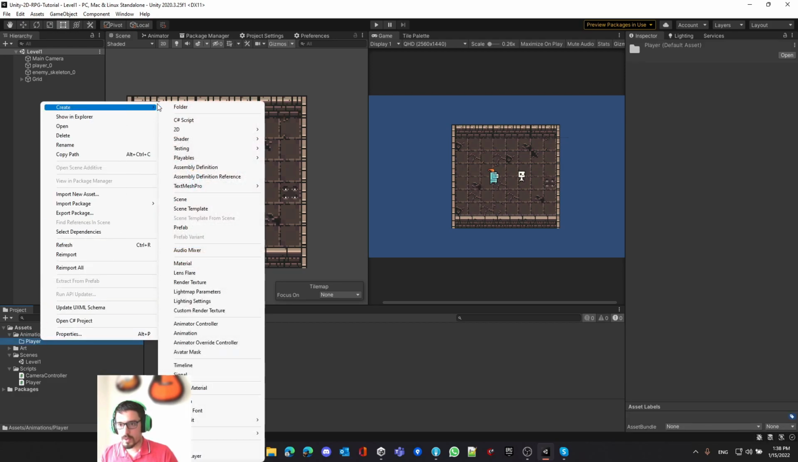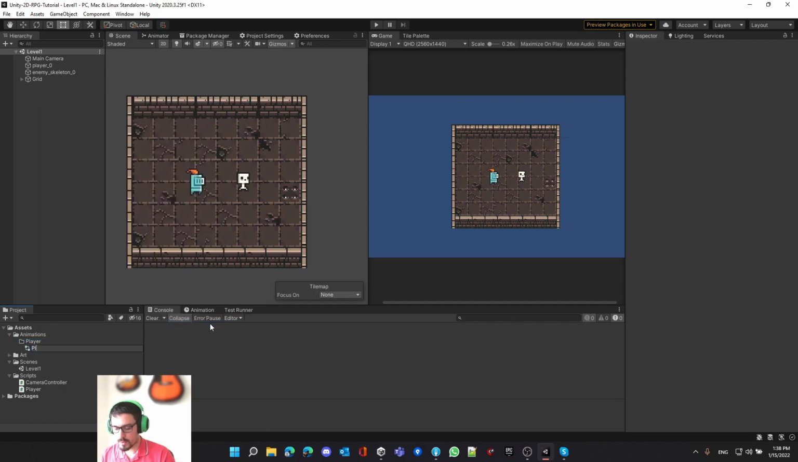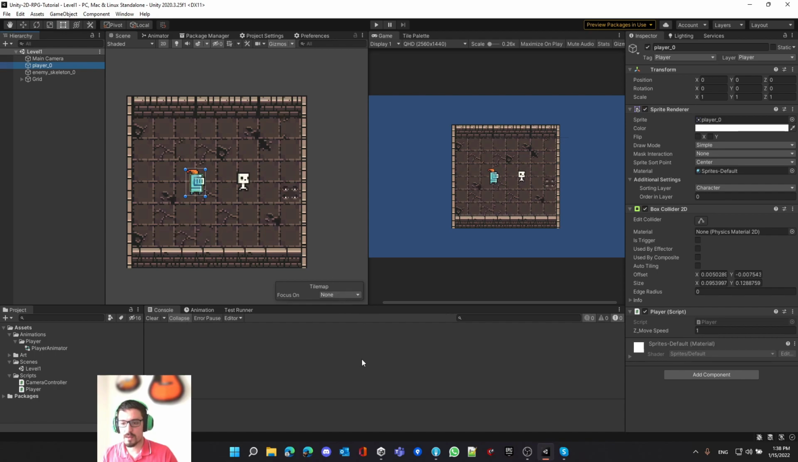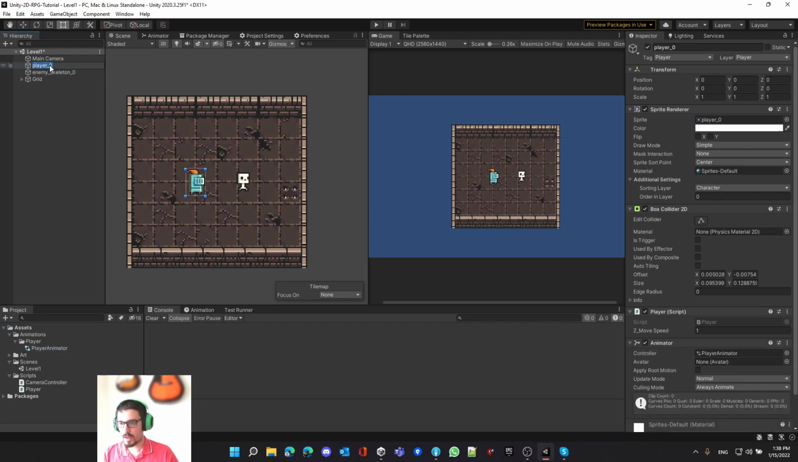Inside the player, we're going to go ahead and click Create Animator Controller. Let's call it Player Animator. This is going to be our animator controller for the player. In order to start working on it and see what's inside, we need to first of all put it inside a player object. So let's drag and drop it into our player, and I actually want to change our player's name to Player. That's it.